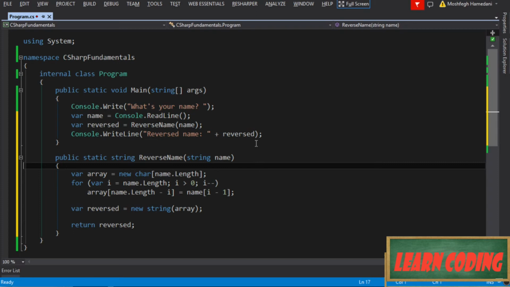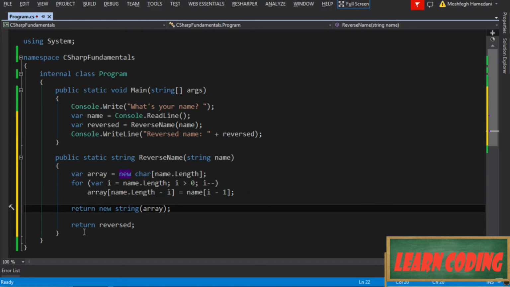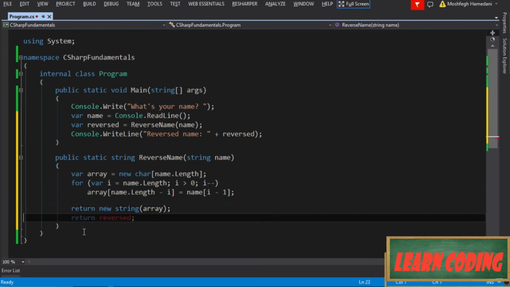Now, one more improvement we can do here is this variable here, reversed. I see that as a bit of noise because the name of this method, reverse name, is telling me that what is coming out of this method is the reverse name. So we don't need to store it in a separate variable. We can simply get rid of it and return the result straight away. And this way, the method is shorter and easier to understand.